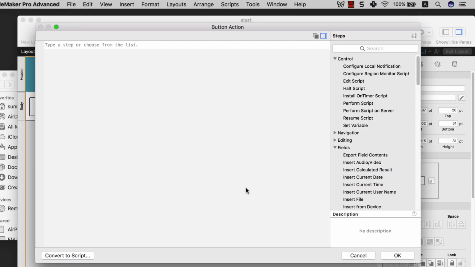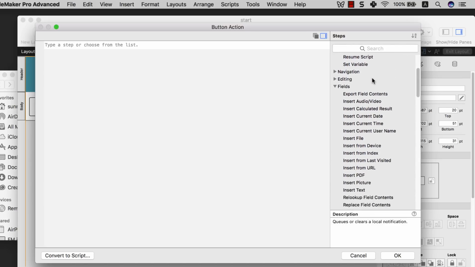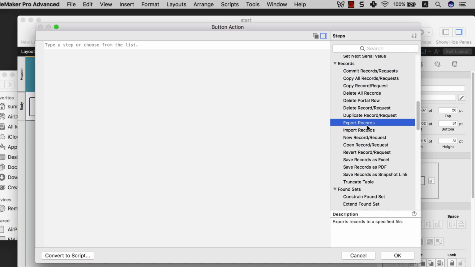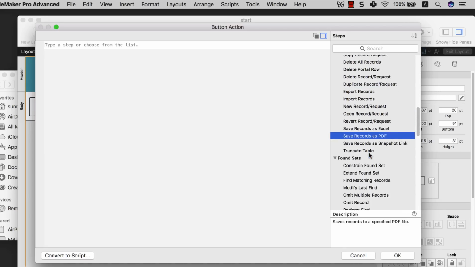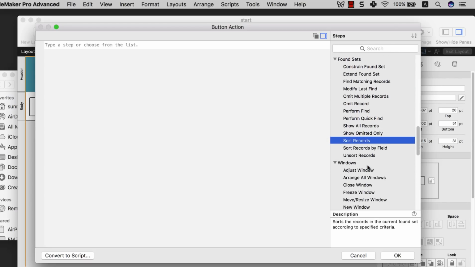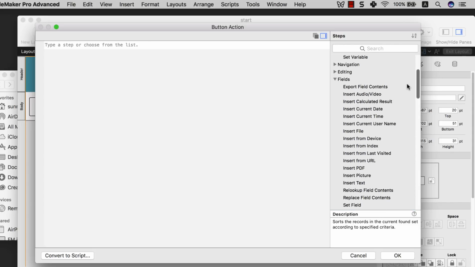Let me just quickly explain this dialog. You can look at this as a 2-part dialog. On the right side here, we have a list of all the FileMaker functions, script steps that we can choose from. We can do a lot of things in FileMaker. So for example, we can choose to insert a file, insert PDF, export the record, save it as PDF, perform a find request, perform a sort request, and there's a lot of things you can do on the right side here, and it lists out all the different options that you can do in FileMaker.